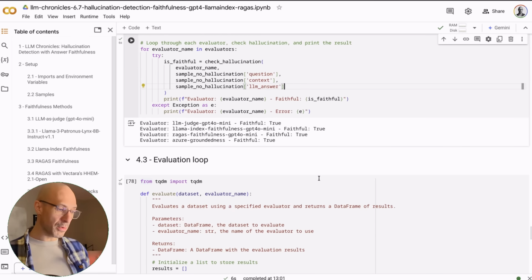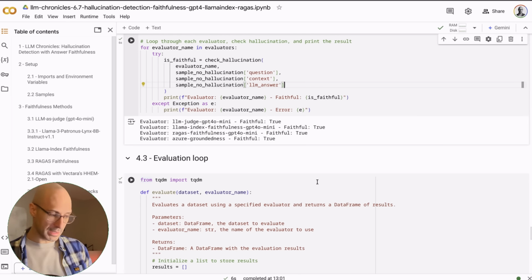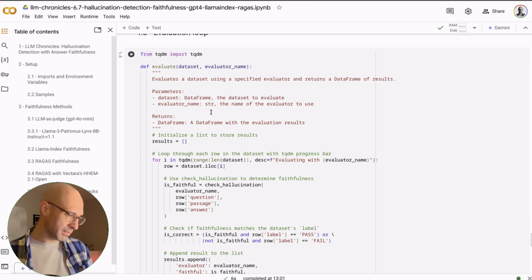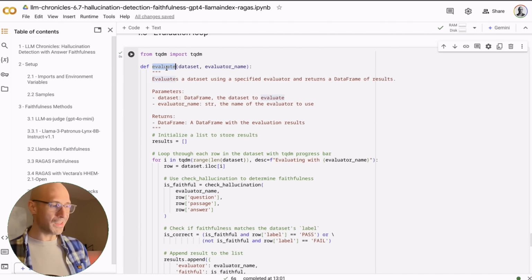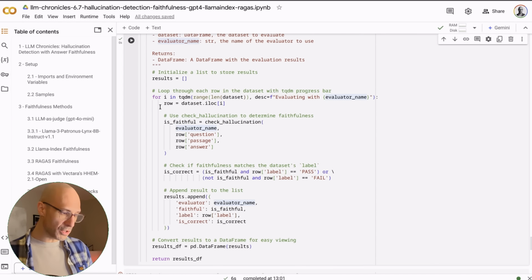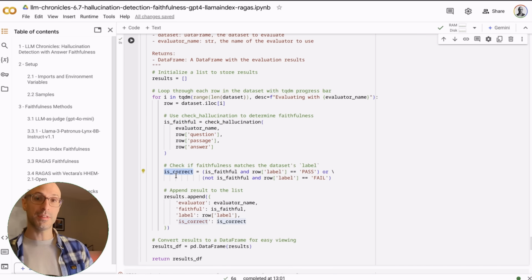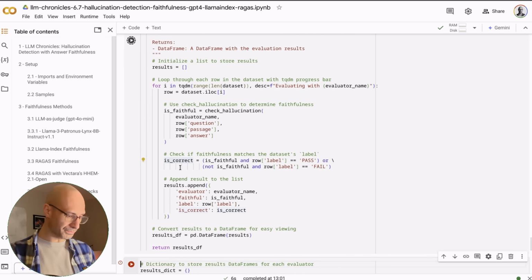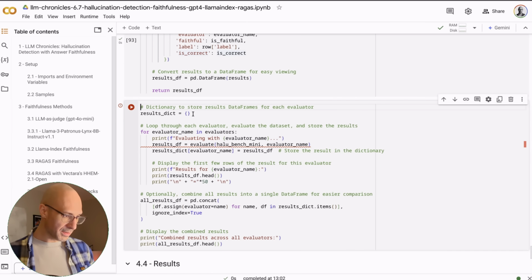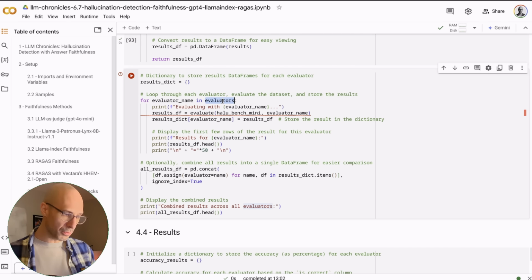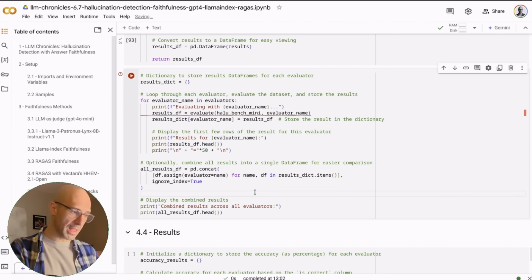So now we can run all of these on the mini dataset that we created. And again, you can read the code yourself, but here I have an evaluation function which takes the dataset and the evaluator name, iterates through each sample in the dataset, calls check hallucination with that evaluator name and the particular sample, and then stores whether or not this answer is correct. So later on, obviously, we can compute accuracy and compare things. And now this here is simply going through all of the evaluators, calling evaluate, collecting the results for analysis.